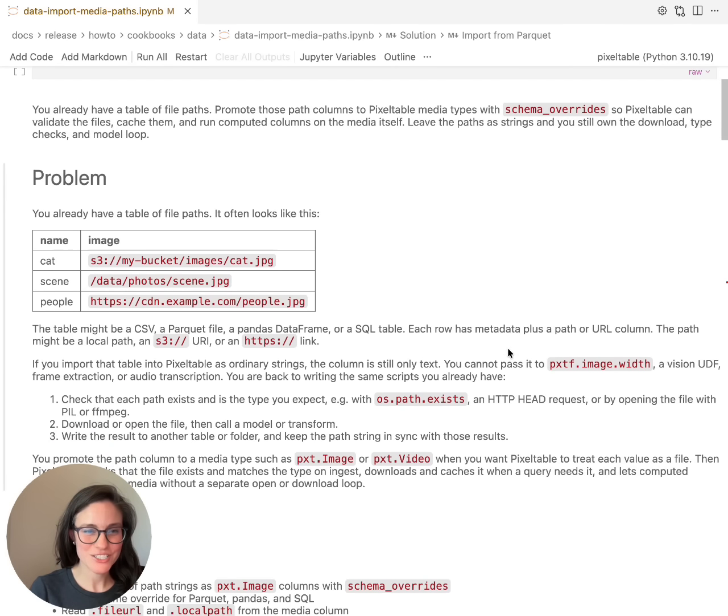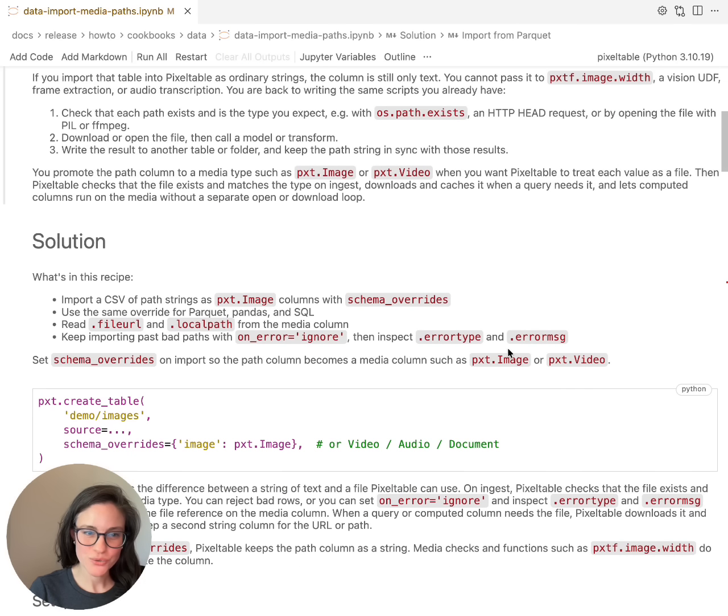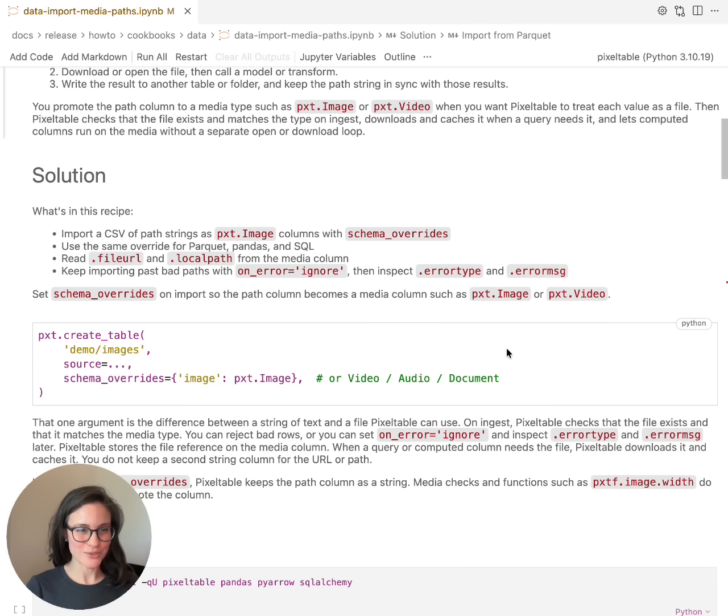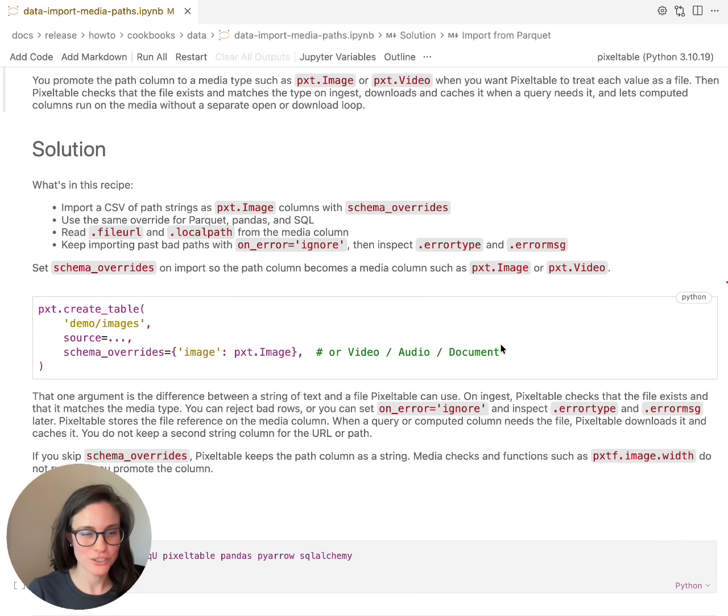So I'm going to get started in this notebook. I'm going to show you real quick what the actual solution is, what the takeaway is, and then I'm going to talk you through a few examples of how to make the most of those file paths that you're keeping in a table. So the solution in Pixeltable is that when you're bringing the files in for the first time and setting up your first table, you use this argument called schema underscore overrides. You use it on import so that a path column becomes a media column. So that's the way that you make something a media column, like of type Pixeltable image, video, or audio.